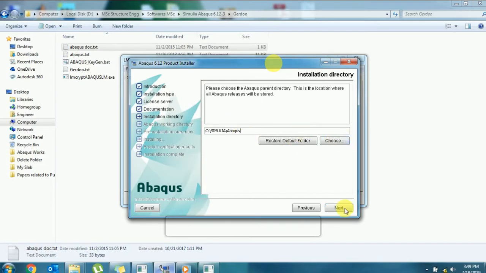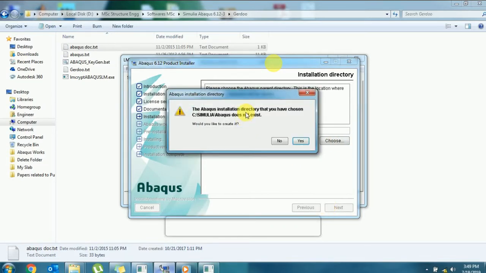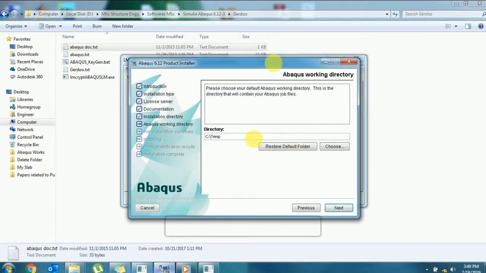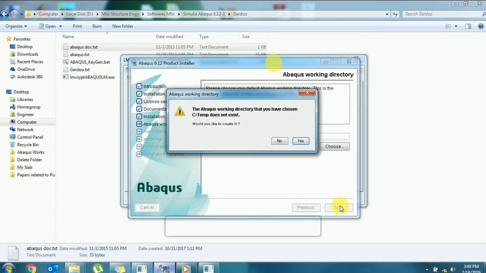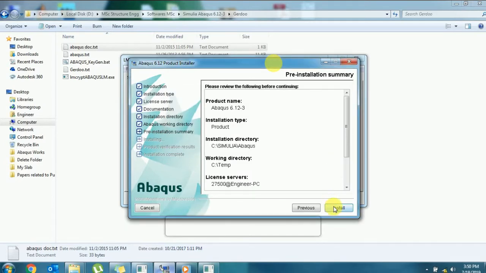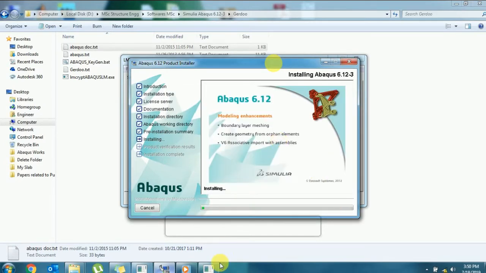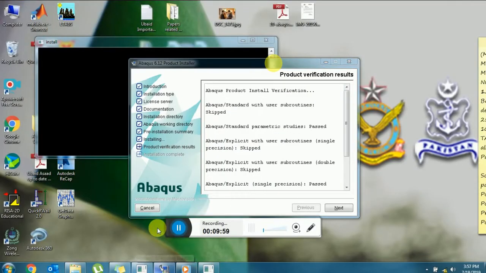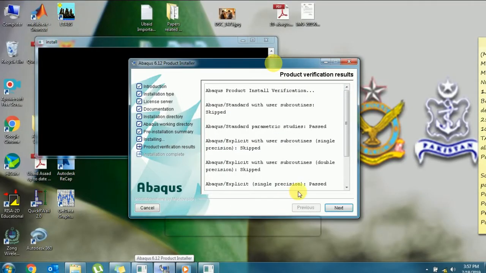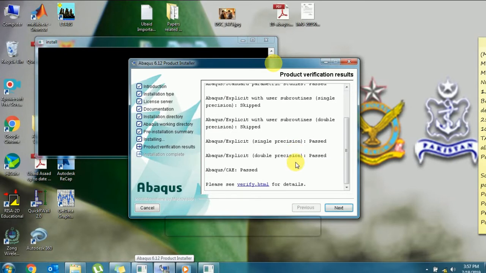And this is the directory. Next. Would you like to create it? Yes, because I am overwriting the C temperature template. Yes. If you want to choose any other directory, then you have to create it and then install. So all the licensing and updating of the license is completed. Now it will complete the installation in a few moments. So this is completed.